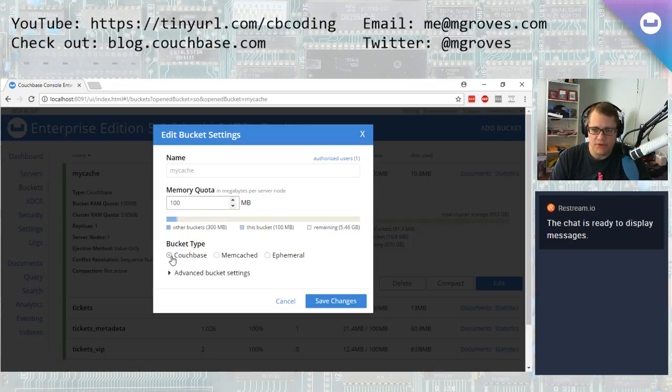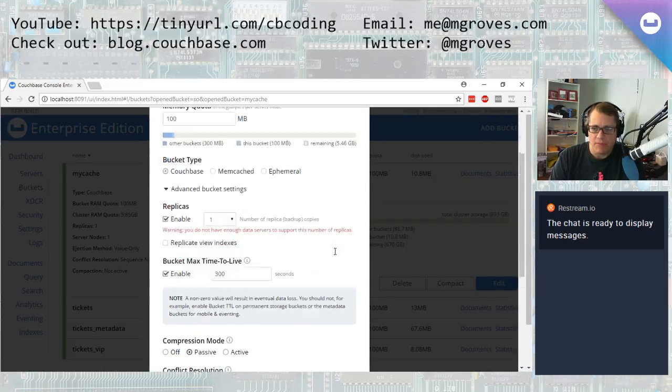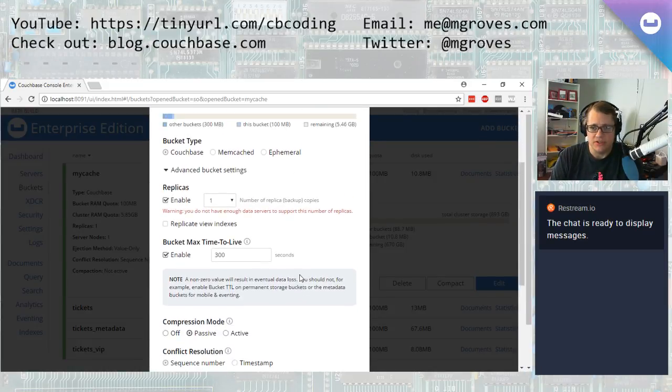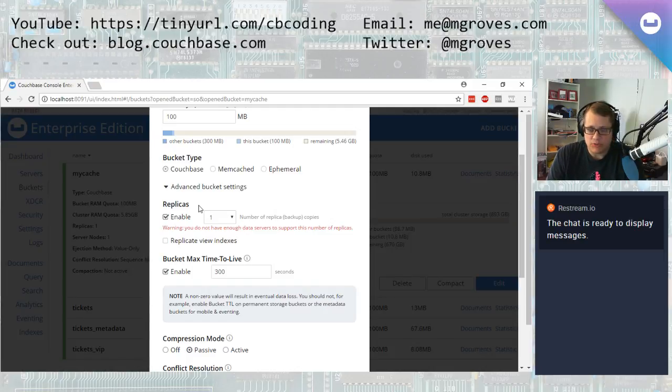I've selected the typical Couchbase bucket type. For caching though, ephemeral, if I can say it, ephemeral might be a good choice because that's just memory only. No need to introduce any disk reading or writing to it. But Couchbase is fine for the demonstrations. And from an SDK developer's point of view, it doesn't really matter. Couchbase, ephemeral, they work the same way with the code.